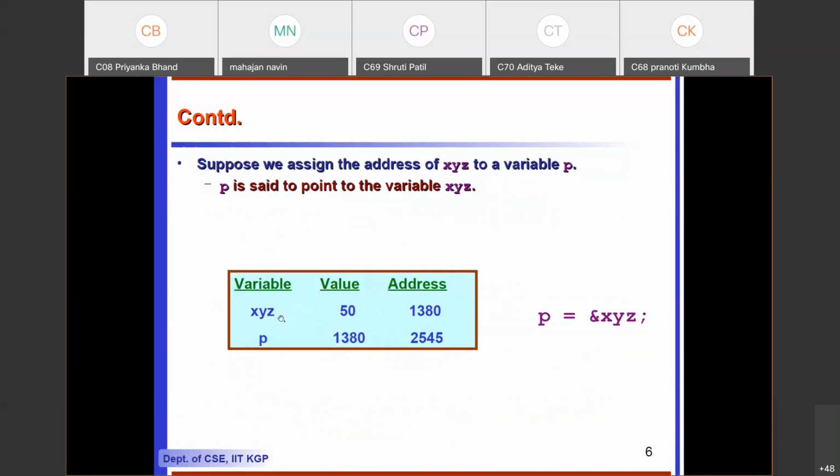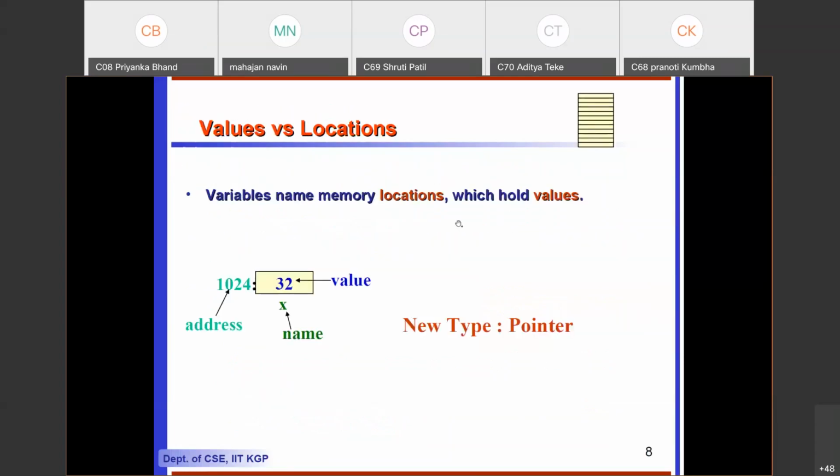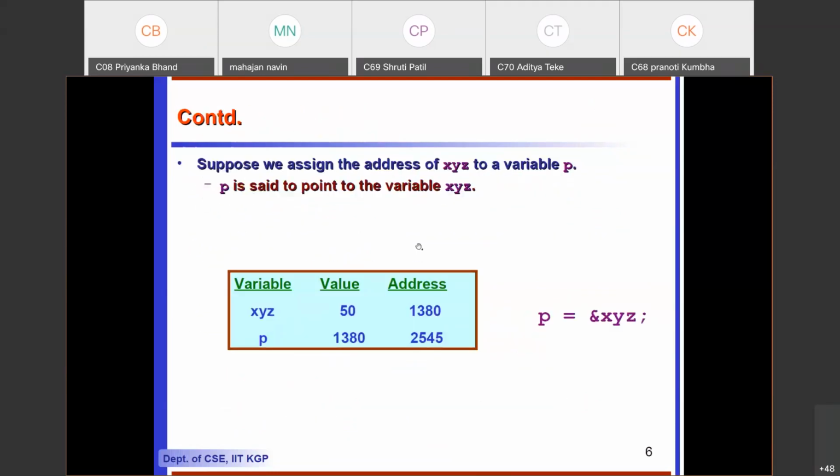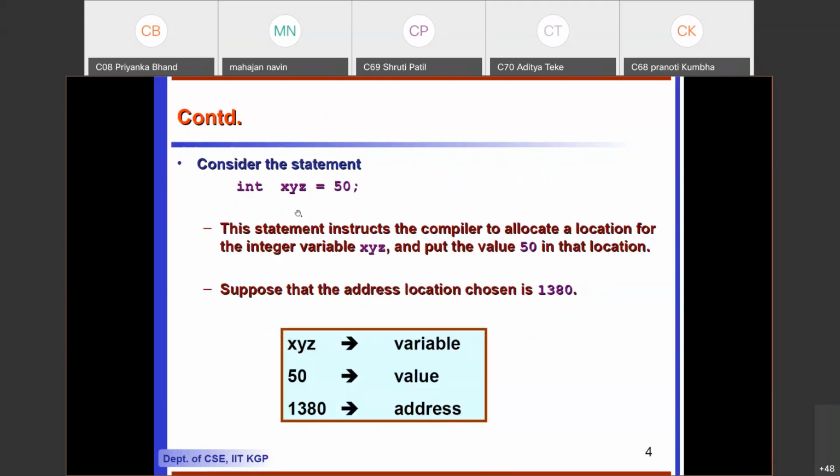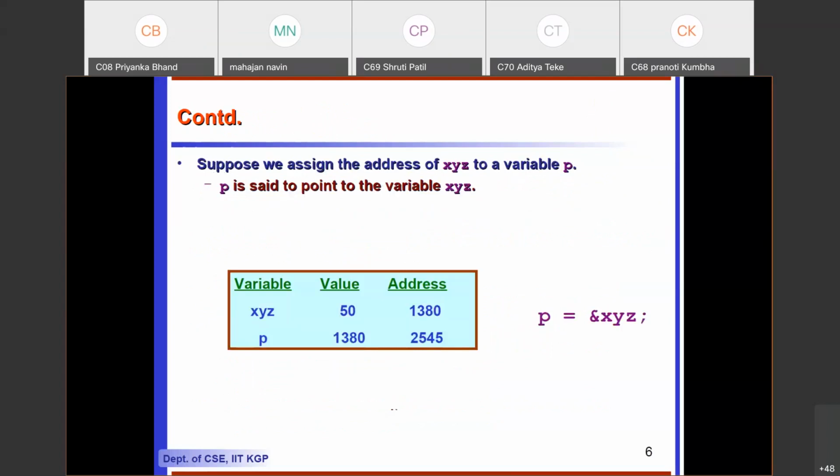If I define, suppose we assign the address of xyz. We'll take this back. In this case, what is happening here? If I say integer xyz equal to 50, a variable integer xyz equal to 50, it is stored at 1380. We'll take this same example. We have annotations now here.